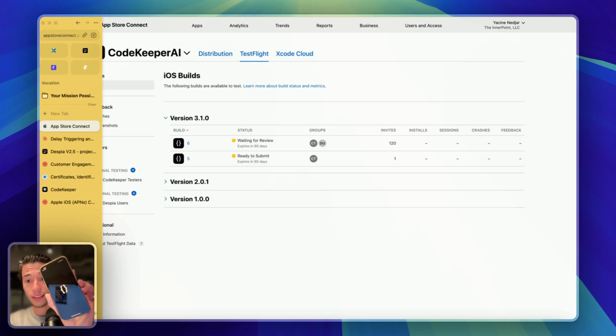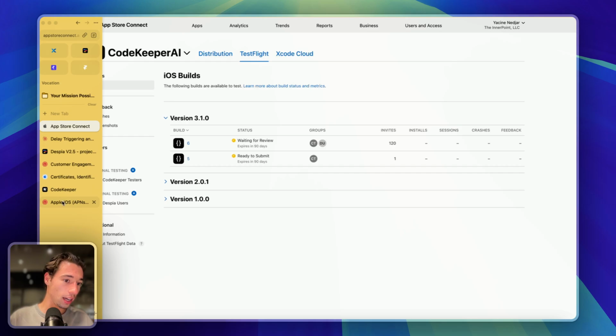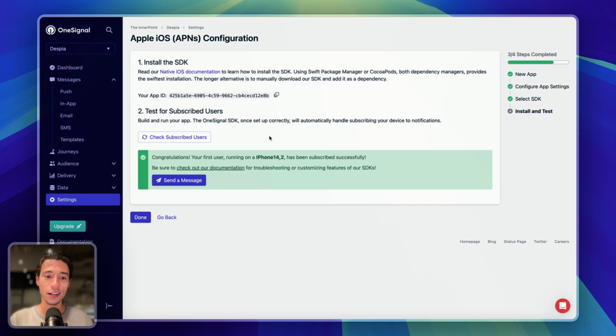It's going to open that app on our iPhone. Now we need to do a few things, right? Because now I open this phone. This is, I think, iPhone 14 or whatever. I open this on my phone, and now if I go back to OneSignal, I need to check subscribed users. And now it says, here you go. Congratulations. First user running an iPhone 14.2 has been subscribed successfully. That was my device. Now I can go in here and I can send a message.